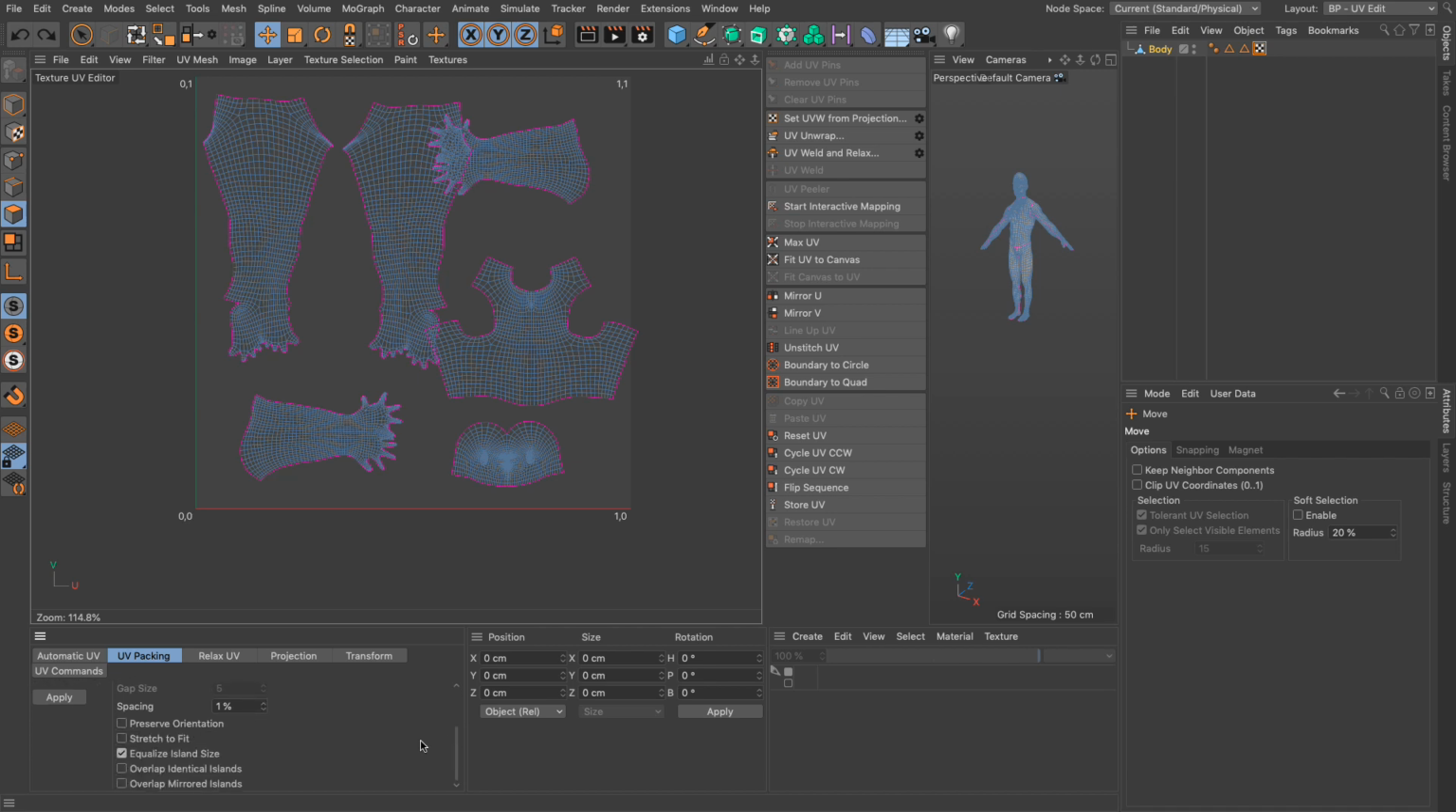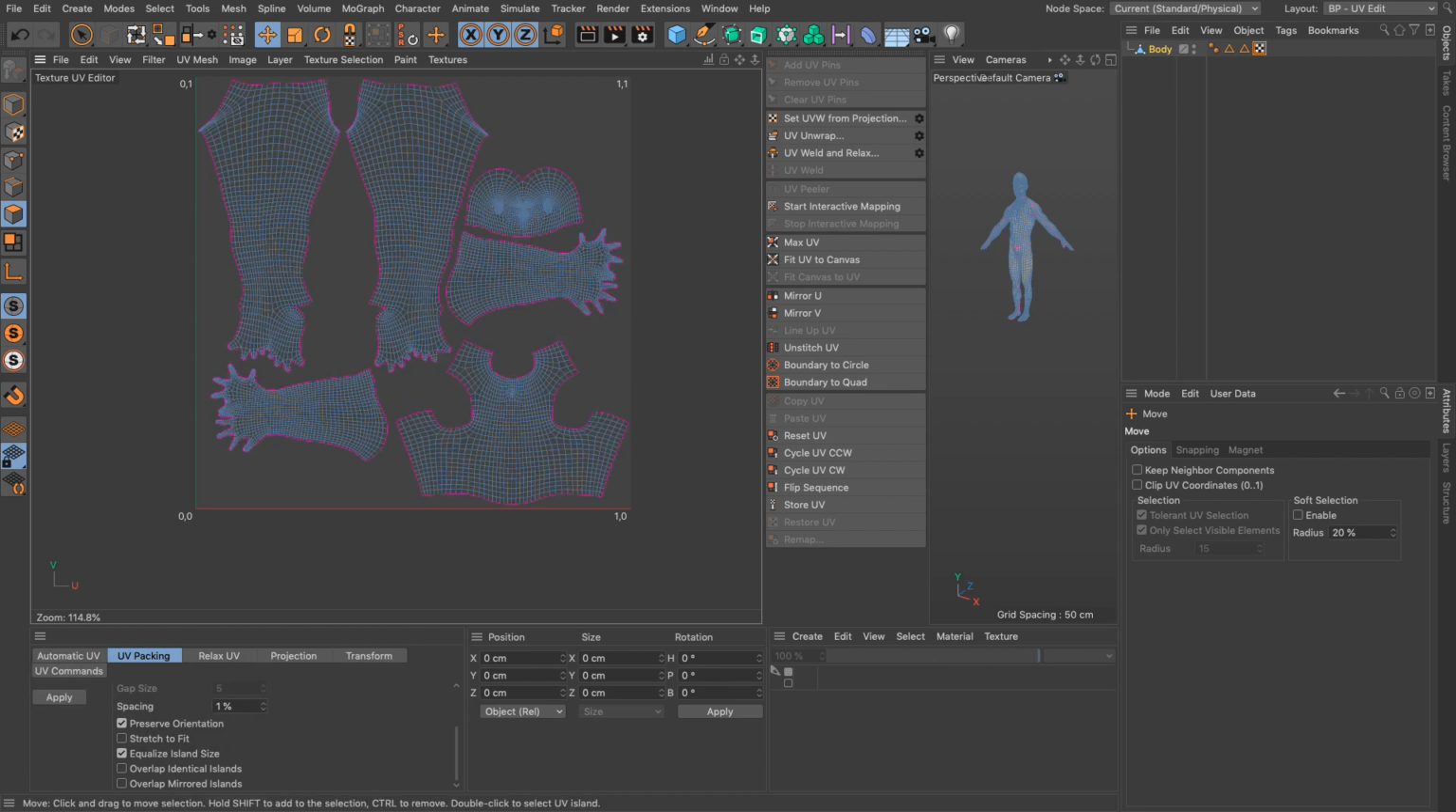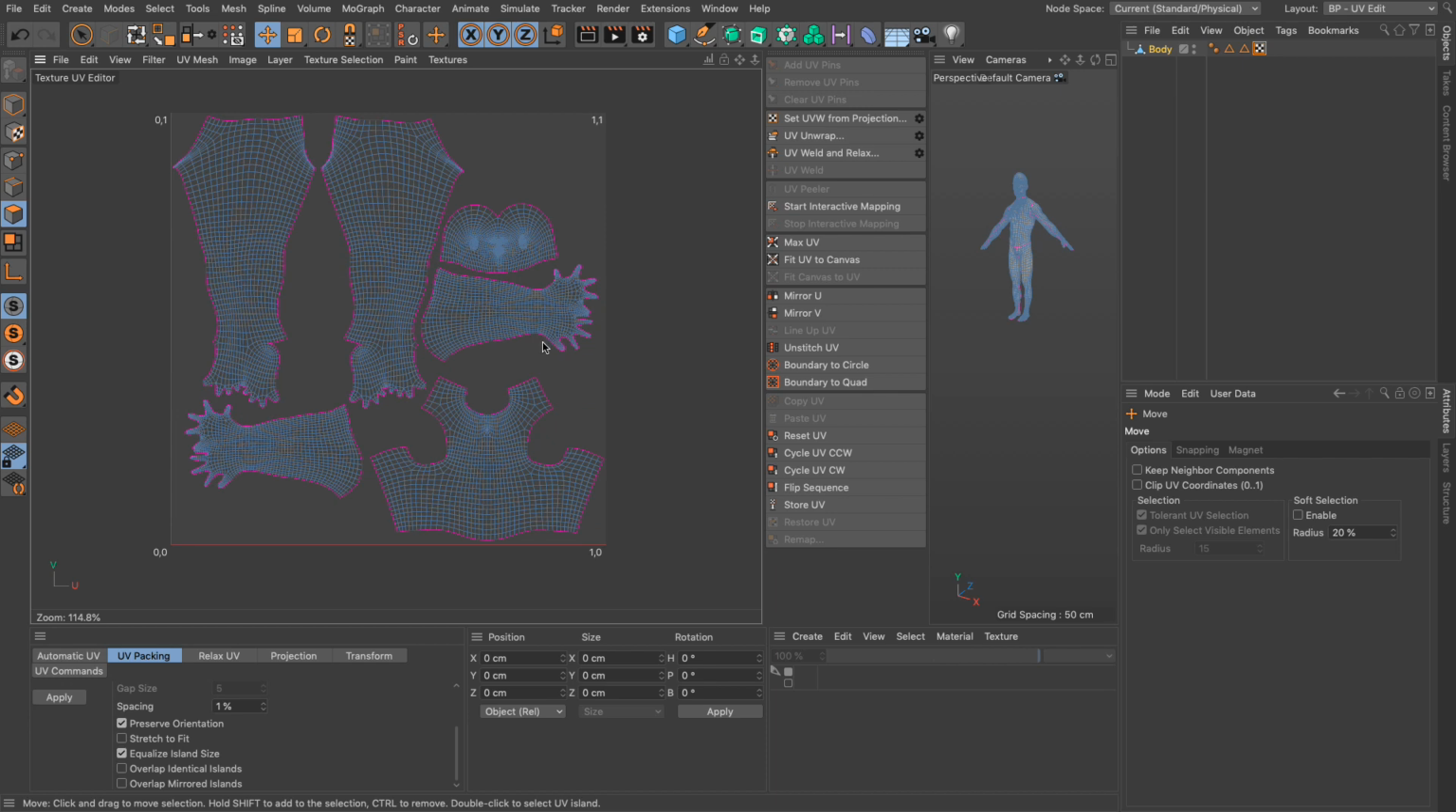You need to set the preserve orientation. This setting will avoid rotation when packing. So it will retain whatever rotation has been set. And there you go. It just did the packing, and it's nice and tight.